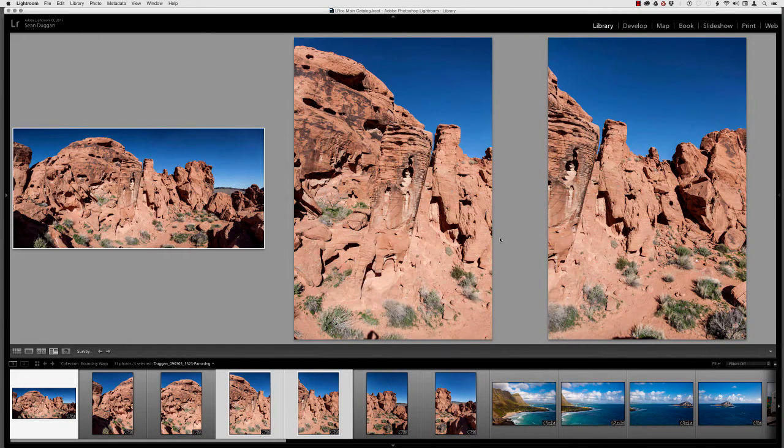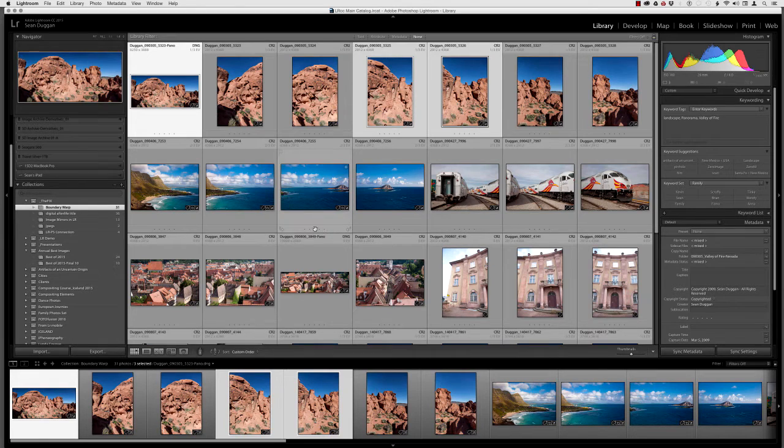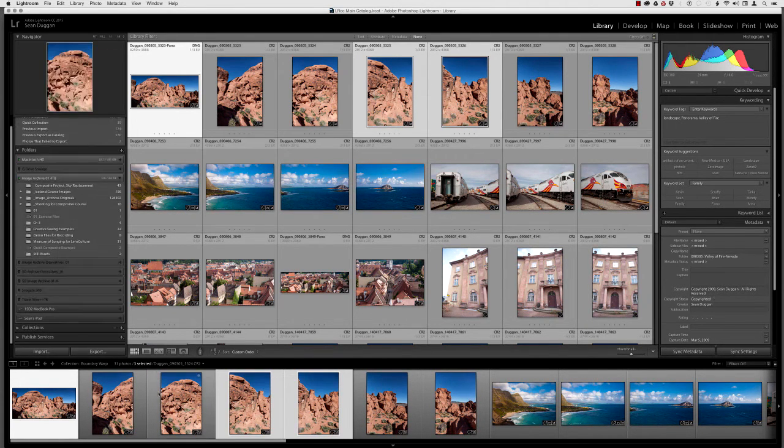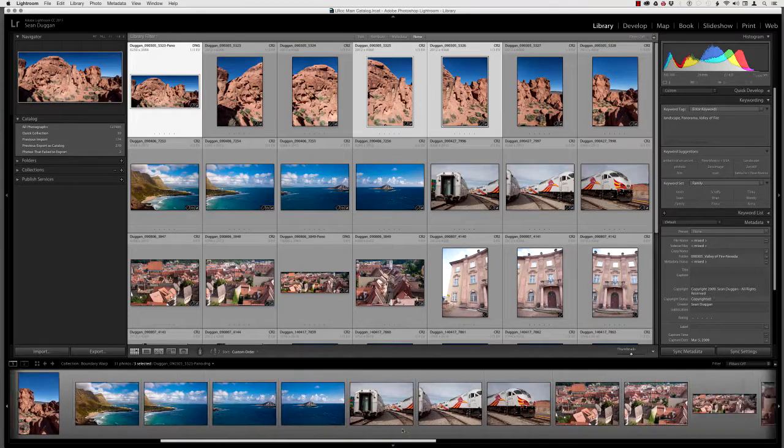But it's a pretty amazing job that it's done. And I think, you know, my hat's off to the Adobe engineers for coming up with this. It's pretty darn cool. All right, so let's go and look at another one that has some different elements in it.